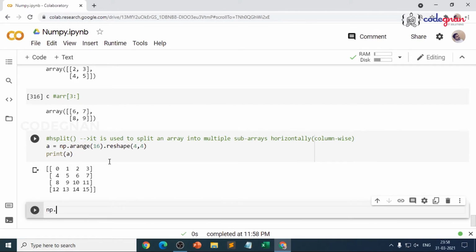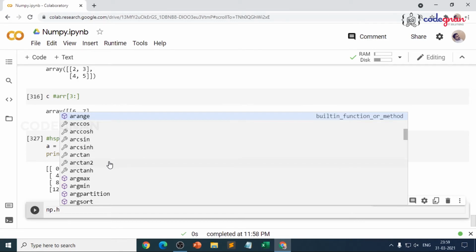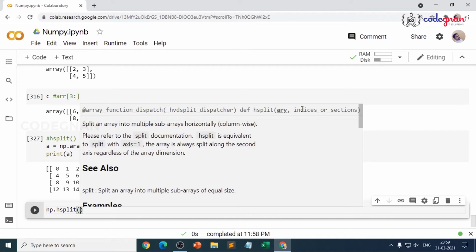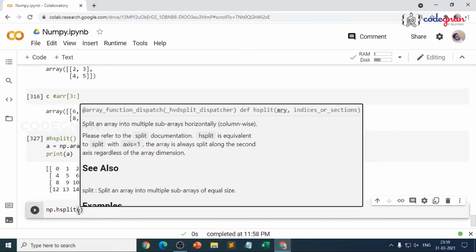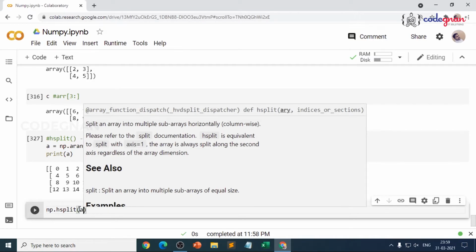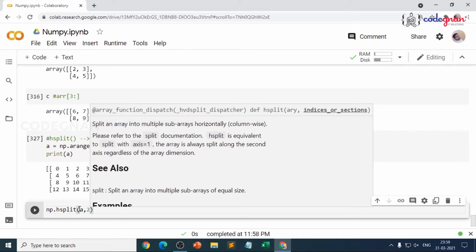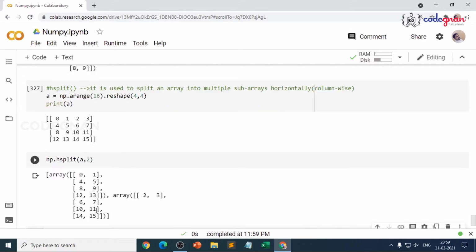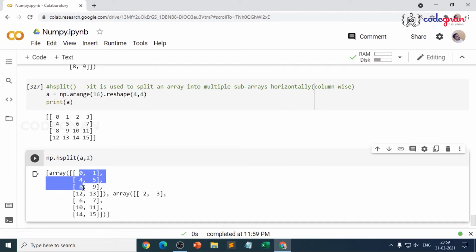So we just give np.hsplit of, it's not horizontal split, it is hsplit. It is expecting the array and indices or sections. Please refer to the split documentation, it is clearly telling it, right? So I'll give my input and I want to split with two indexes. I want to have two splits, so I'll give 2. You can clearly see what the first split is: 0, 4, 8, 12, 1, 5, 9, 13. That is the first split, and the next split is 2, 6, 10, 14, 3, 7, 11, 15.